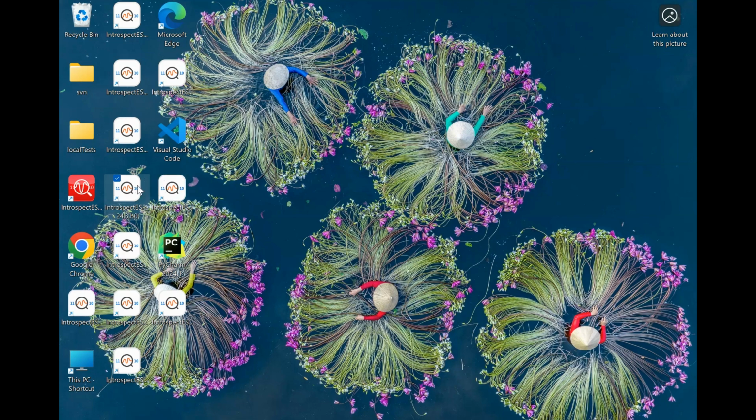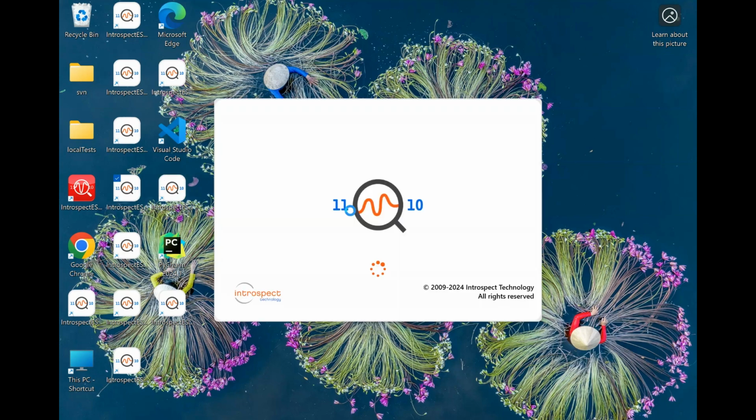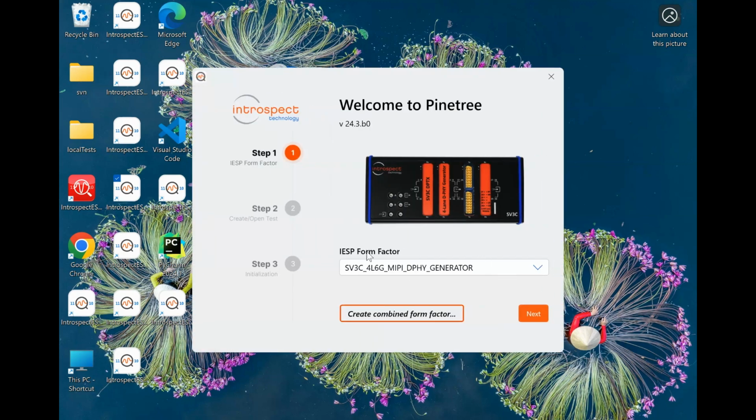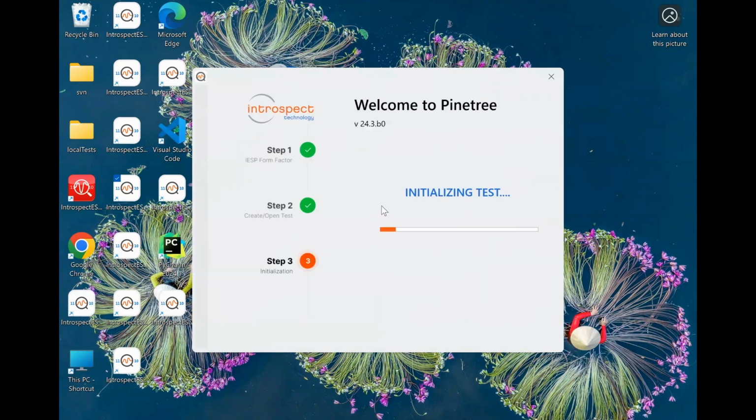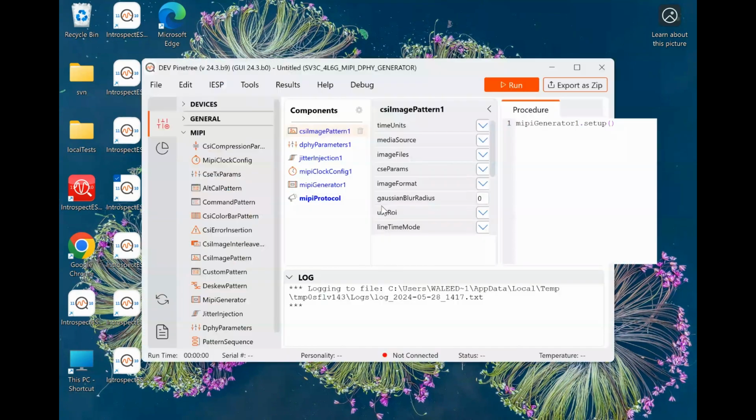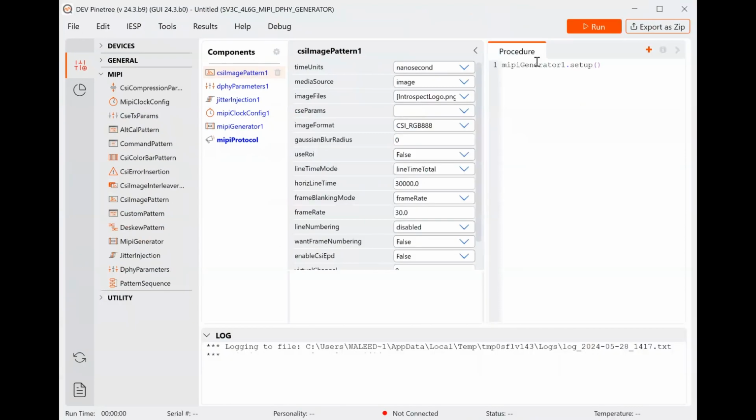So to start off, we'll open up an instance of the Pine Tree software. The first step is to select the form factor, which in this case is the SV3 D-PHY generator. We will be using the MIPI D-PHY protocol, and we create a new test. For the first test, I will be keeping all the standard default settings, so I won't be making many changes.